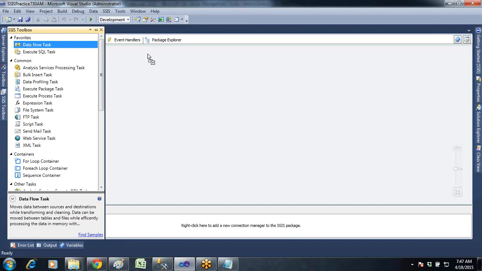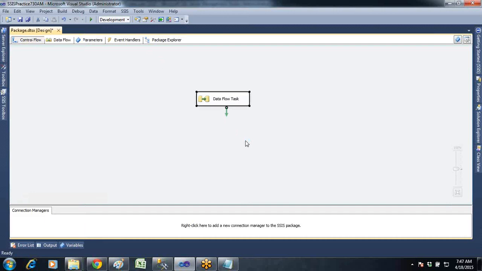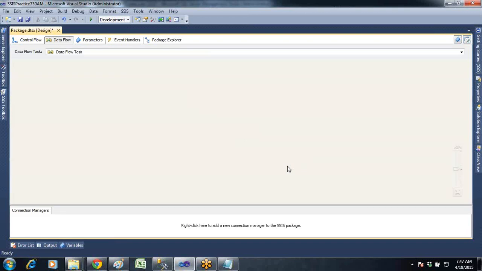Okay, so I have dragged the data flow task. This is the first step to start your data loading process. The data flow task will help you load the data from a source flat file to the destination SQL Server table. Now, how do you initiate that process? You can right click here and click on edit, or you can directly double click. Now you will be redirected to the data flow area. This is the environment where you configure the source and destination, which will help you load the data.